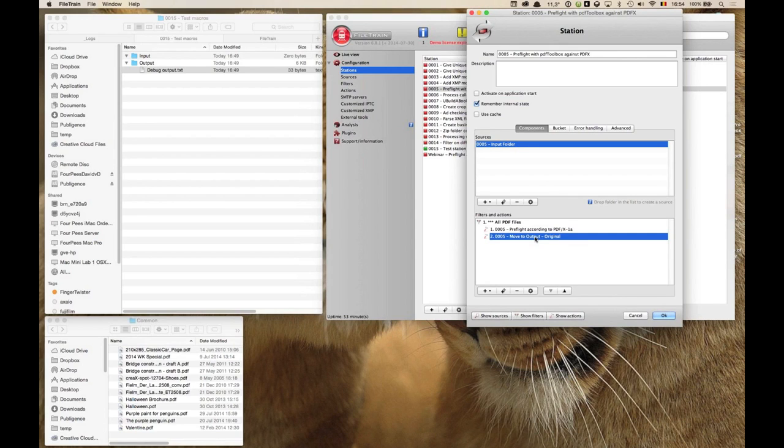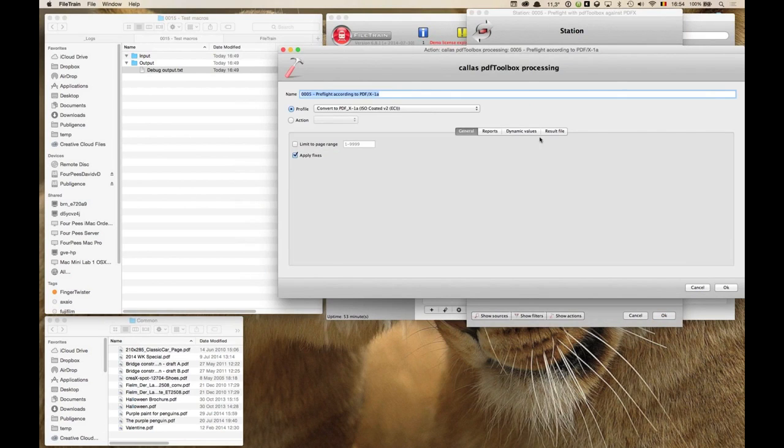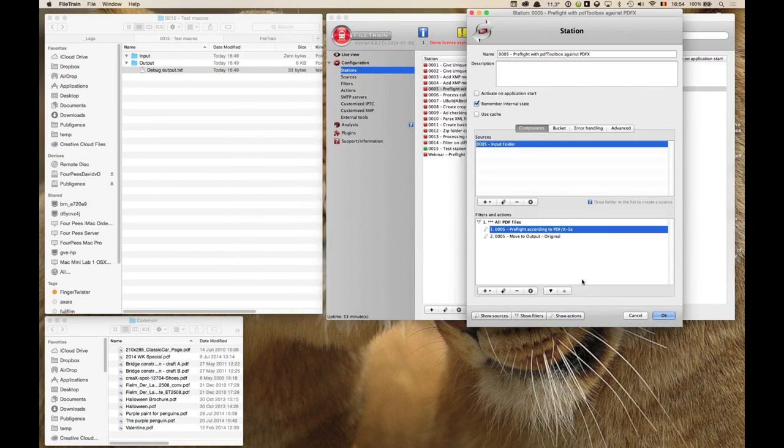Now, if I have three different actions that I want to do, it becomes a little bit more difficult, because these actions, if you remember what I talked about last time, these actions in FileTrain always operate on the original file. It's not the case that an action generates a result and then that result is the input of the next action. No, these actions that you have here always operate on the original file. That's why you have a pre-flight action here that moves the output file to a specific location, and that's why I have a move to output original action here that moves that original file that came in from my source to a specific subfolder, right?